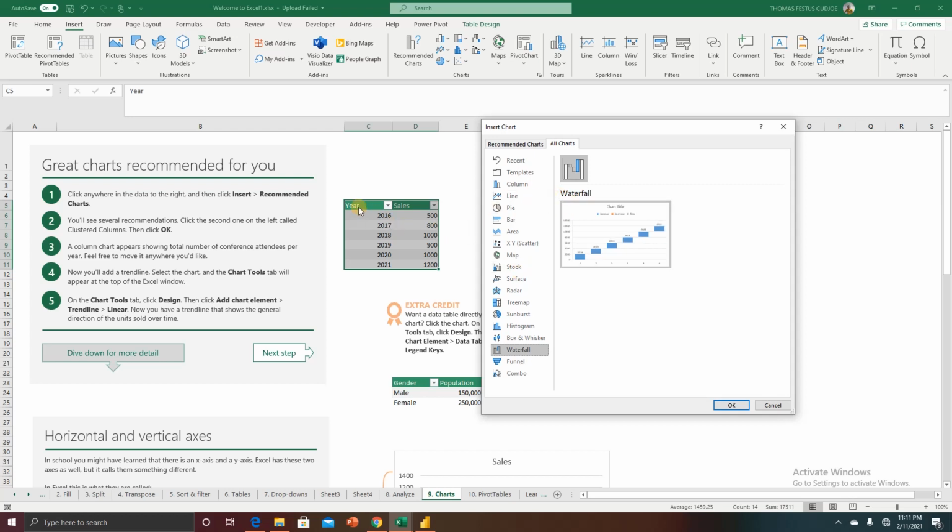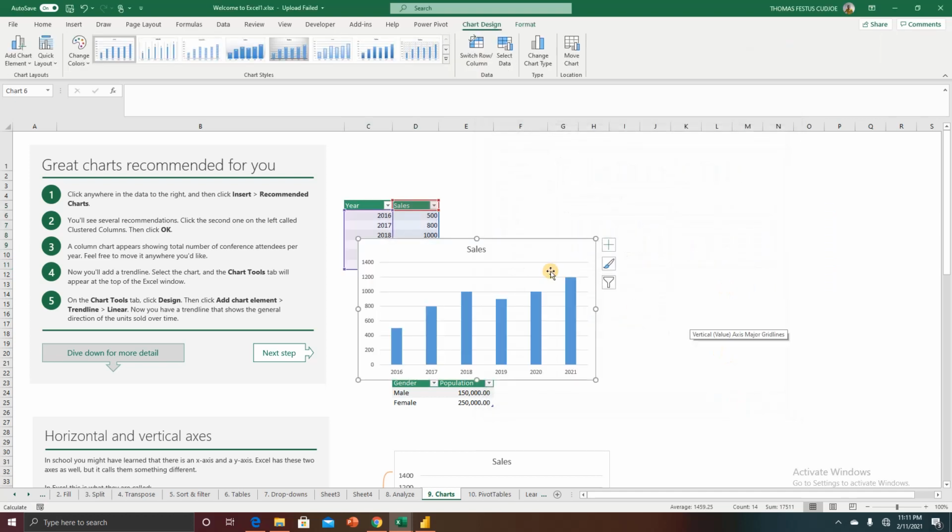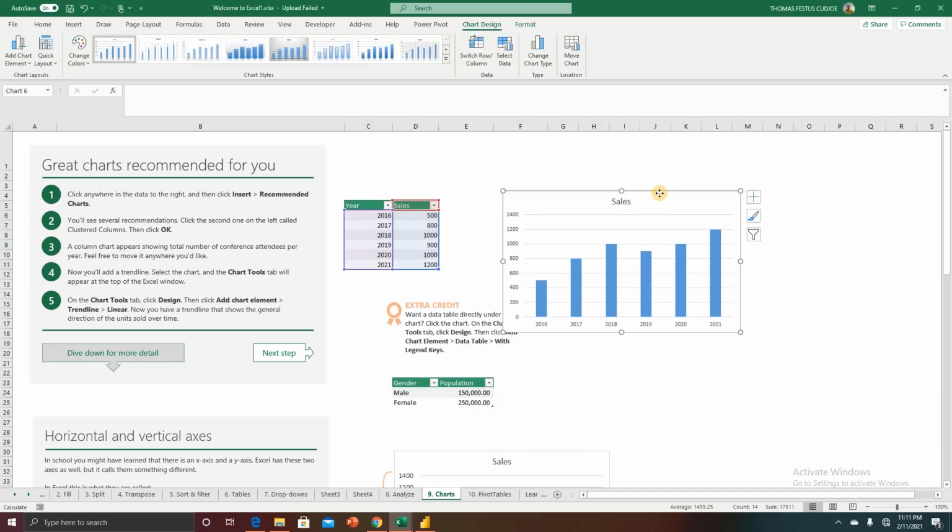If you take a look at this data, this is showing a trend. We have the data for the years and then the sales amount. So one of the charts that we can use is a line chart, or we can go with a column chart. Here I'll pick this column chart and then click OK. Now we have this column chart for this data. When you look at this, you'll be able to see how our sales have been changing over time.